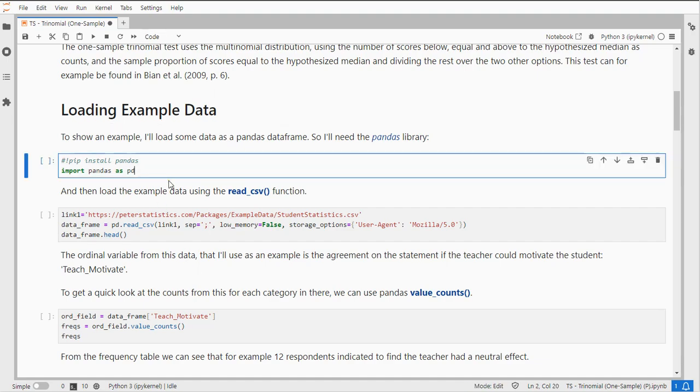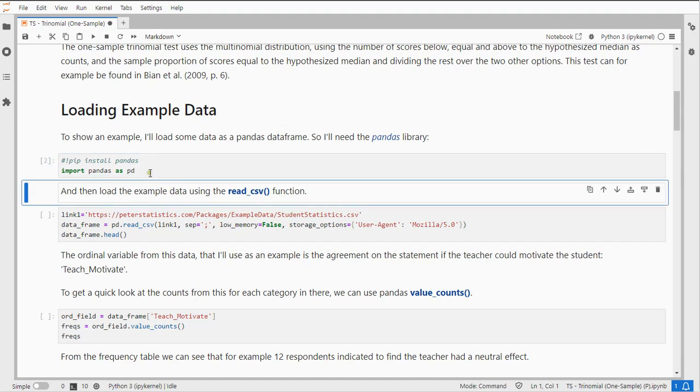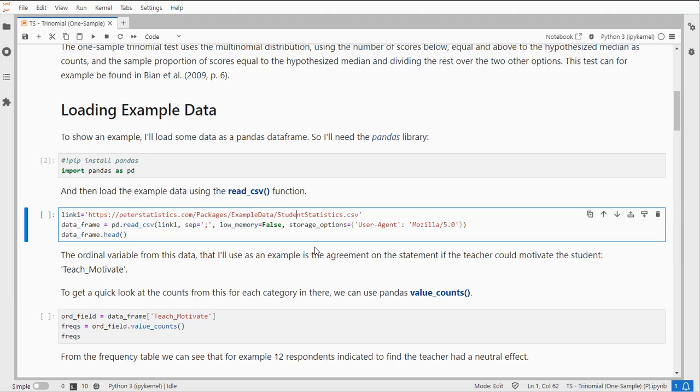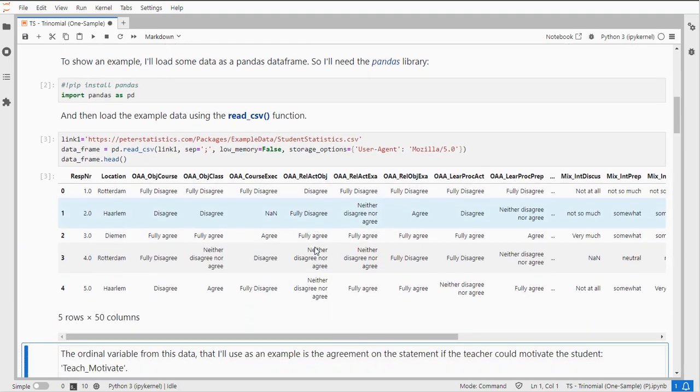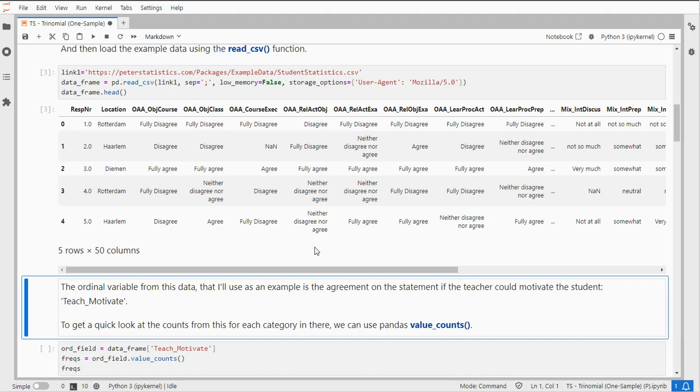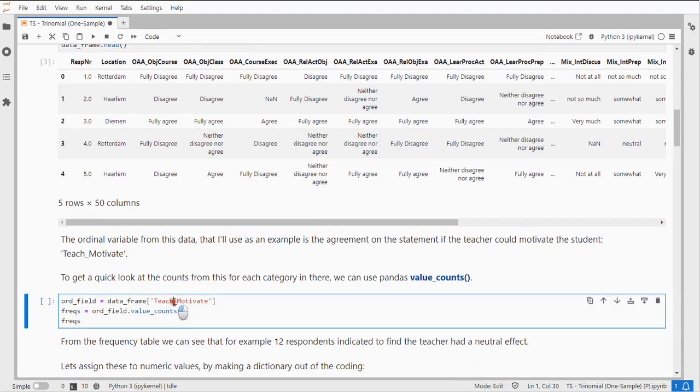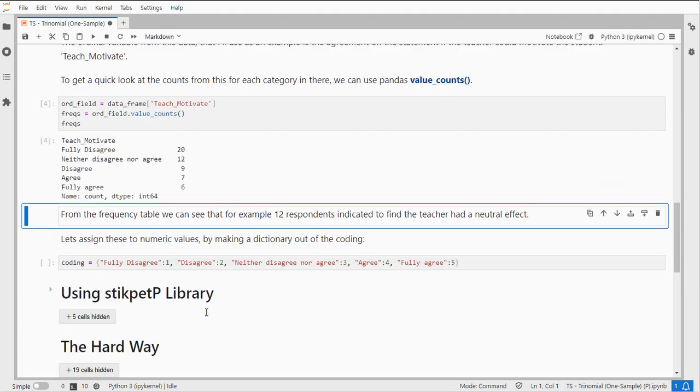For that I'll use pandas. So first import pandas, and then I can use their read CSV function to load in the student statistics data. I actually don't need all the data from this. I only need one ordinal field, and I'm using the teach motivate, which was if the students felt the teacher could motivate them. I'll store that under ord field separately, and to give you a quick impression, the value counts from pandas shows that, for example, 7 students agreed with that statement.